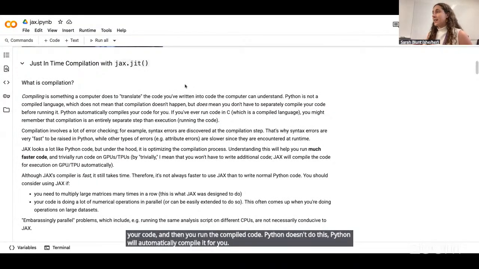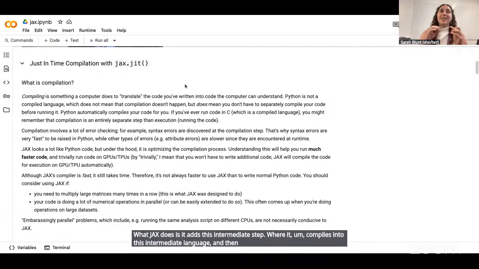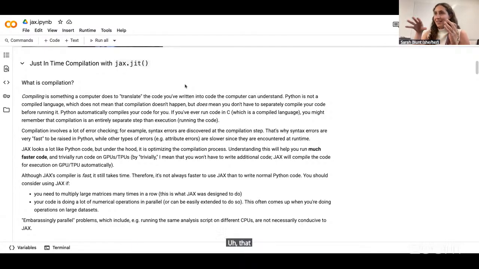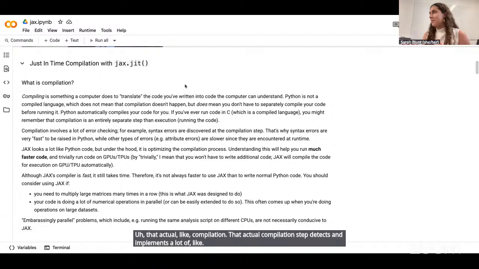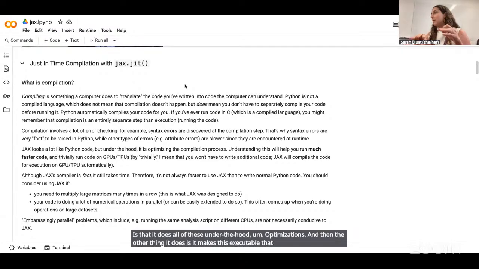What JAX does is it adds an intermediate step where it compiles into an intermediate language, and then that actual compilation step detects and implements a lot of automatic speedups. That's part of what makes JAX very fast, that it does all of these optimizations under the hood. And then the other thing it does is it makes an executable that can then be run on GPUs or TPUs or CPUs.